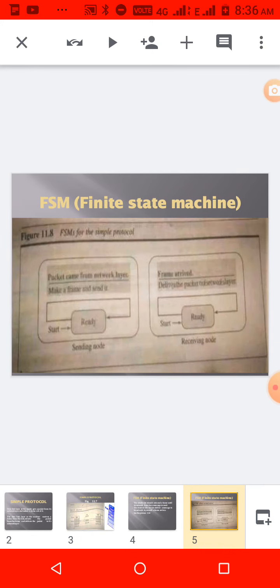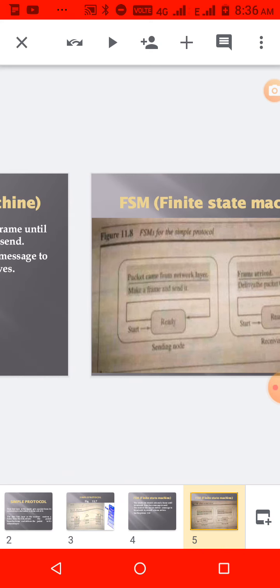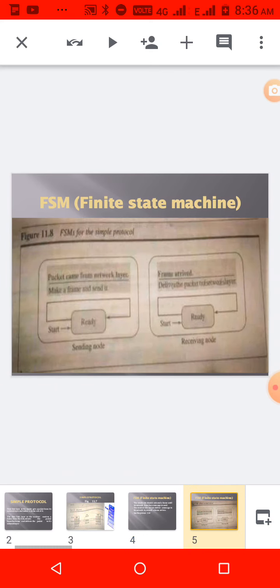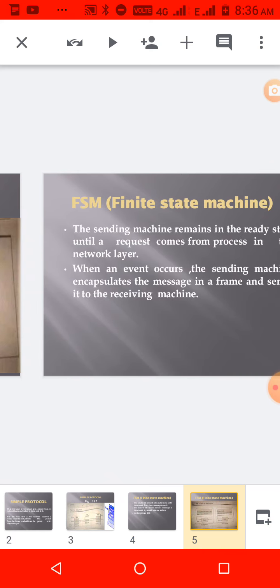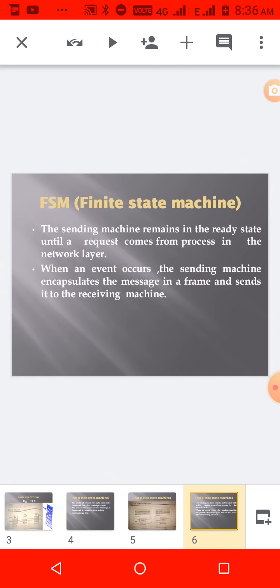And then this is the state of the simple protocol. Okay. See, both are in the ready state only. The sender is ready to accept data from the network layer. The receiver is ready to accept data from the sender. Sender is ready to get data from its upper layer, the network layer. So that is given here.